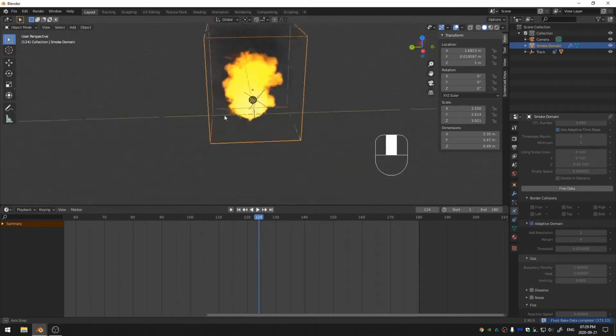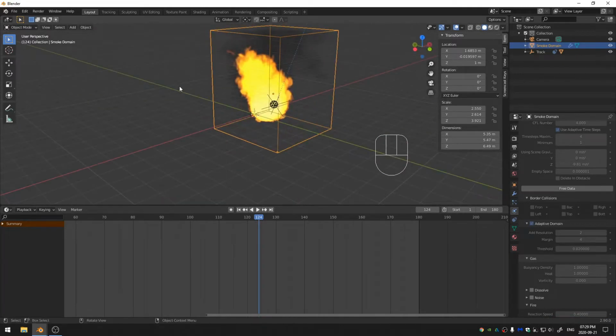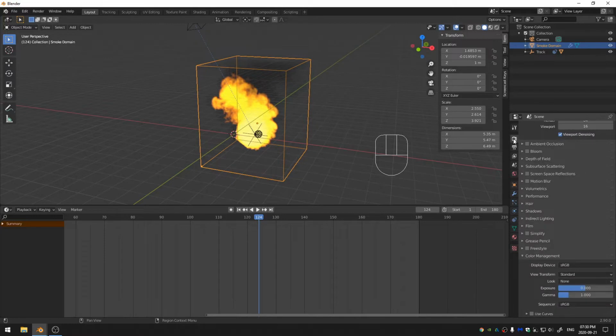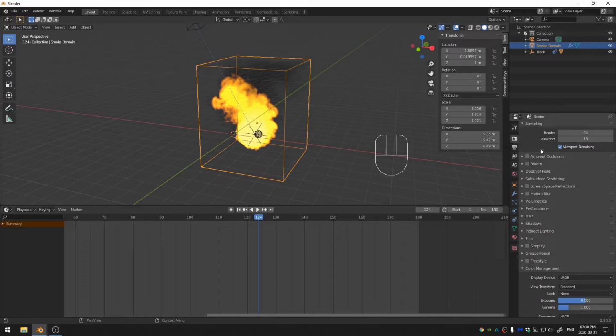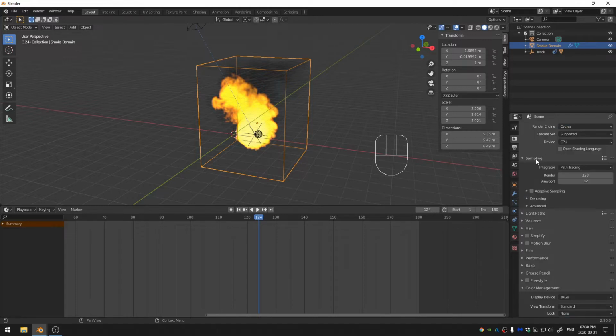Okie dokie. So now you can see here that we have beautiful looking fire and smoke. And let's go ahead and come over here to our render engine settings and change from EEVEE to Cycles just to make our life a little bit easier. I'm going to turn on my GPU there.